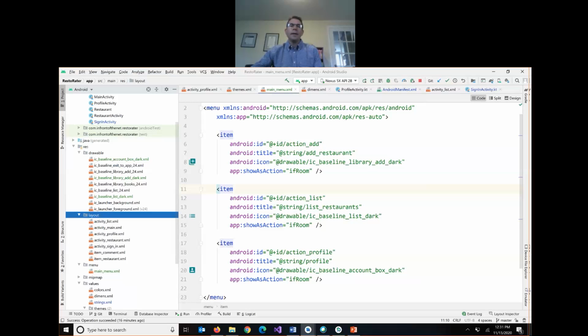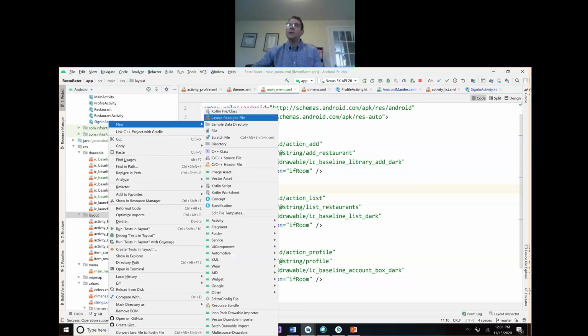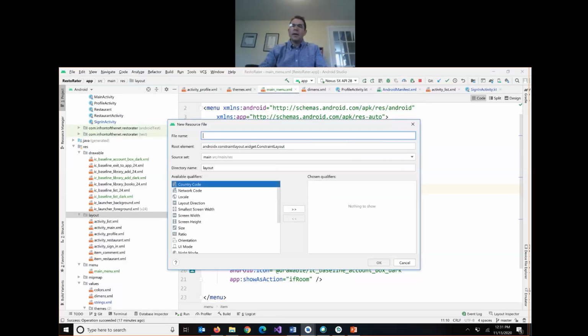So I'm going to right-click my RES layout folder, and I'm going to create a new layout resources file. I'm going to call this toolbar main.xml. The root element will be a constraint layout by default, and the directory name is layout. So create toolbar main, and we're going to put a toolbar control in here.